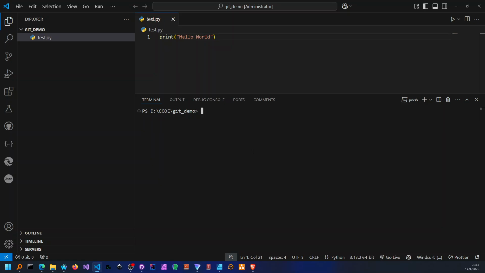So what I can do now is, since I have Git installed, the first command that I want to show you that you are going to be making use of with Git is git init. This is going to initialize an empty Git repository.